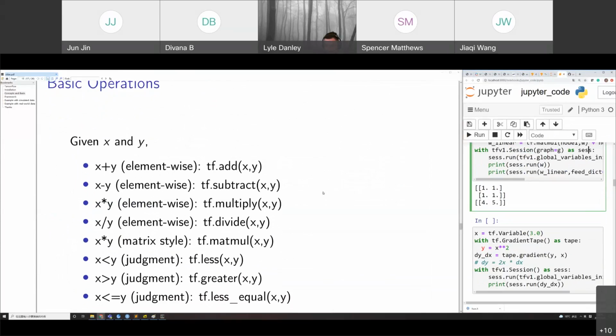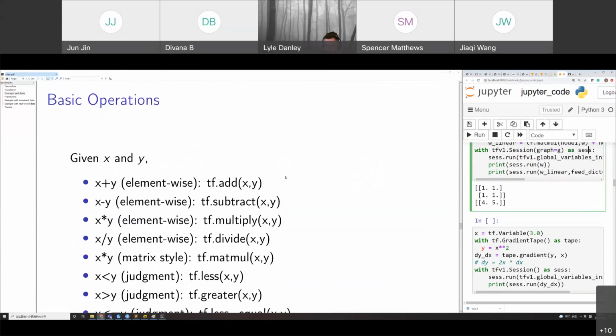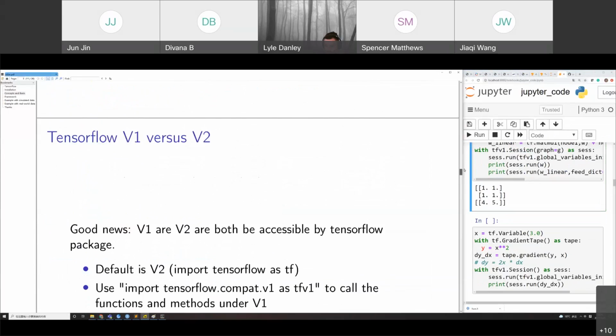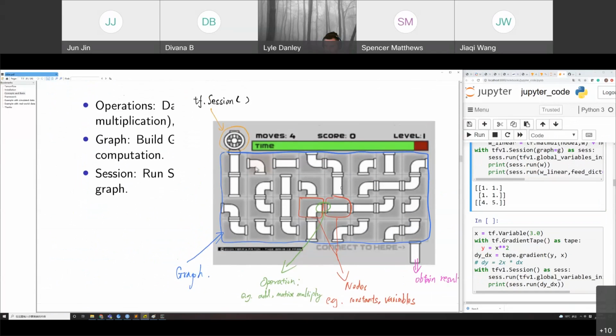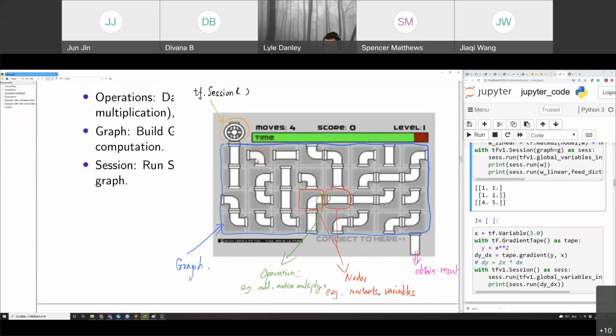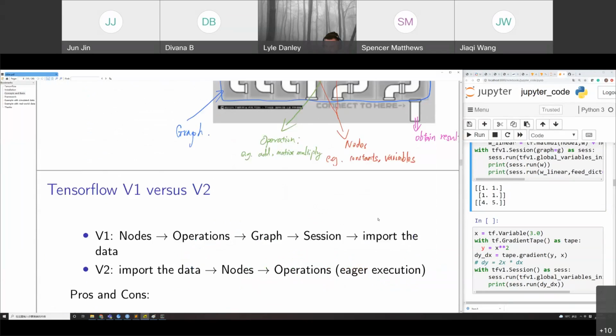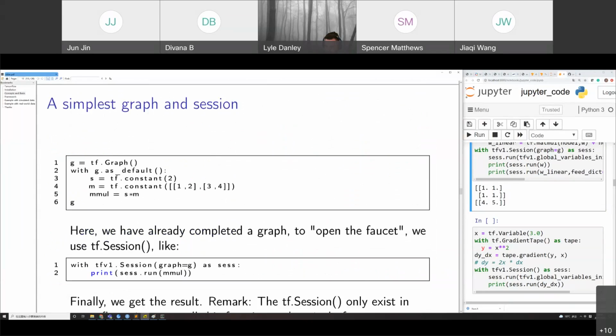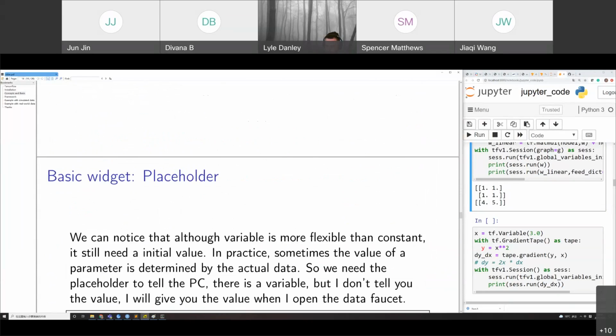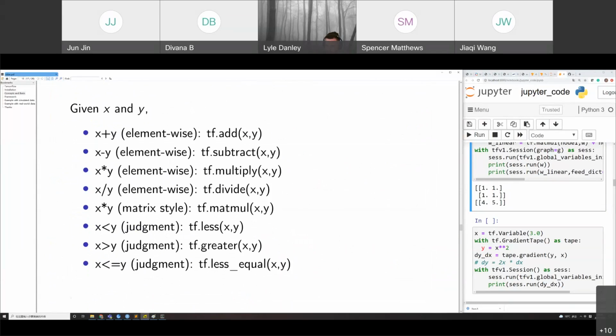So let's continue. Just to recap, we have already placed the nodes on the graph. The next step is to use operations to connect them together to form a complete data flow. There are many possible operations you can use.